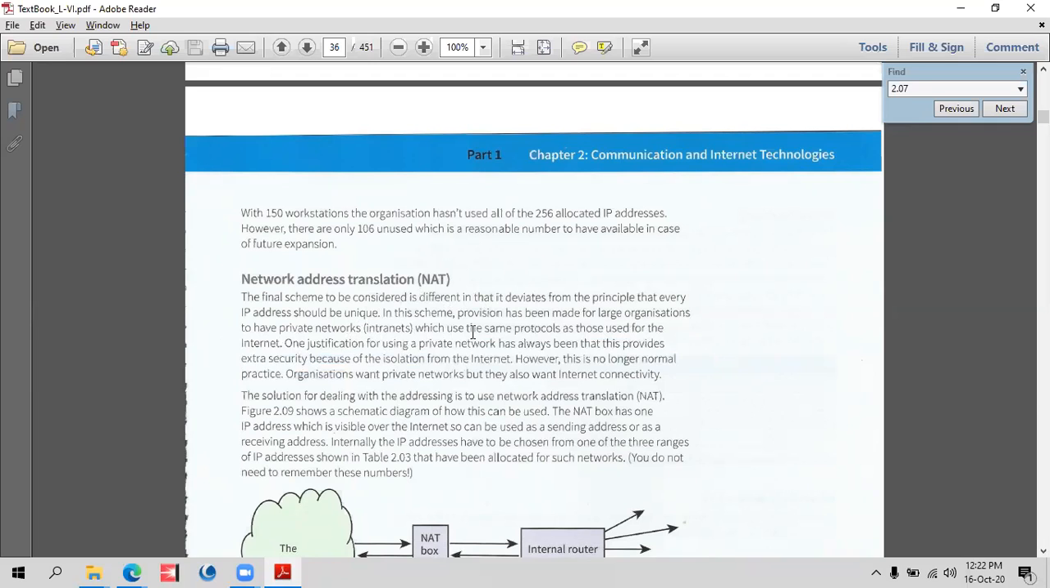All right. So that's what I explained. Protocols used for the internet. So you're using the same thing. You can have web pages, you can have email, everything, but within that intranet only. It's like a small internet within your organization. One justification for using a private network has always been that this provides extra security because of the isolation from the internet. That is self-explanatory, no? It explains itself.